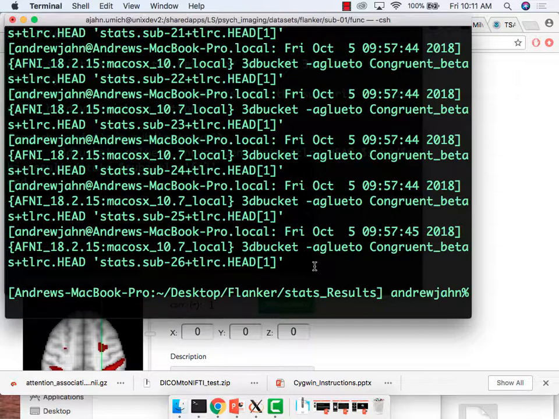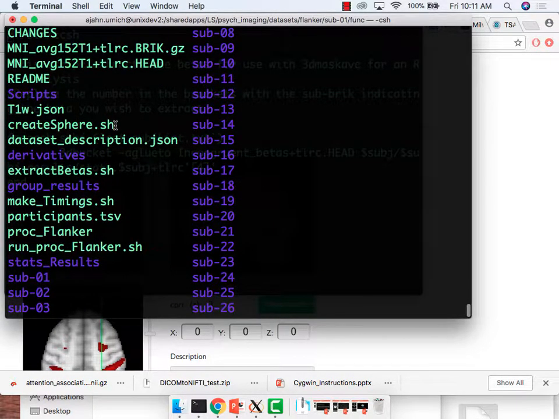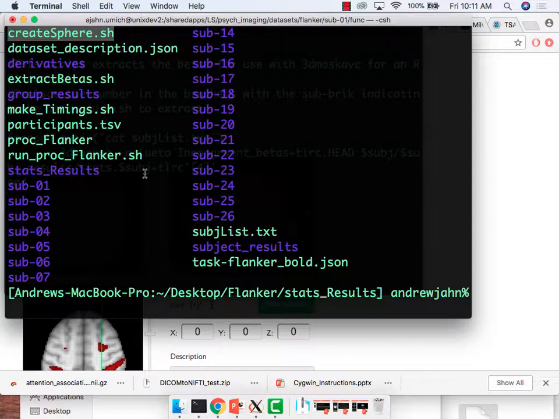Now, next step, we're going to create a sphere around those peak coordinates I was showing you before. Right above you, if you type ls dot dot, you should have this create sphere script. Yeah? Yes. Nope. No? One directory above, ls dot dot. Do you see create sphere? If you don't, we can just type it out, but just save some time. Who doesn't see create sphere? It's in the stats results directory, in the flanker directory. Yeah, it should be in the flanker directory if we copied everything yesterday. Okay. So, don't see it?